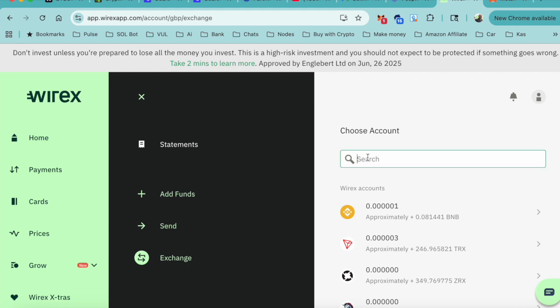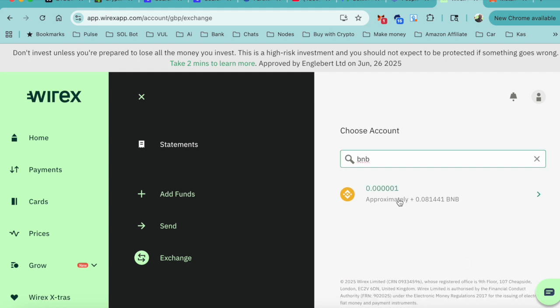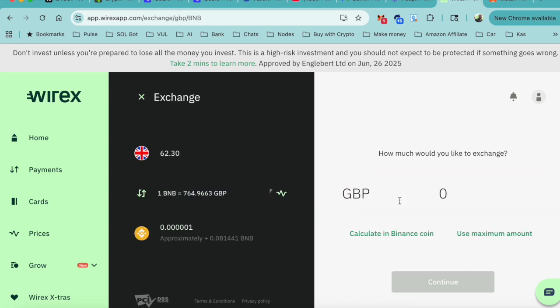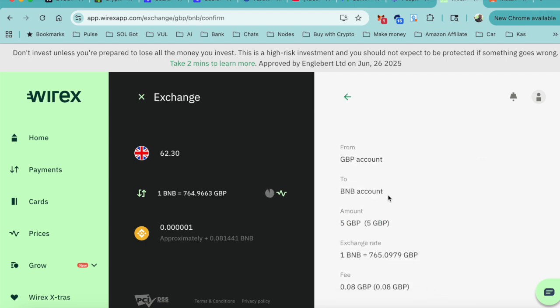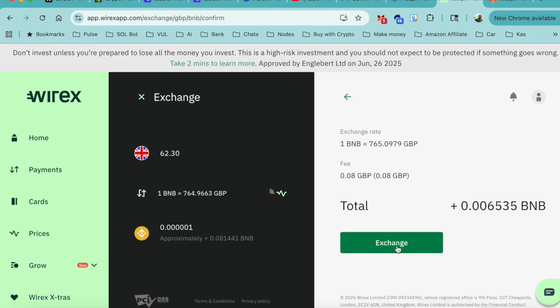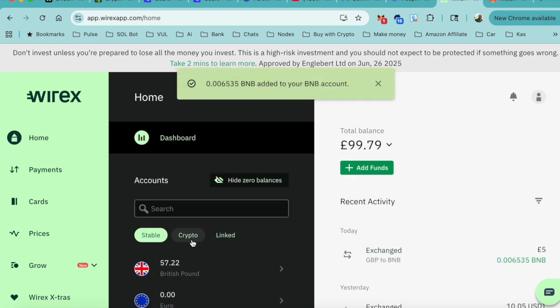Now, what I need to type in here is BNB, and that's it there, BNB. So I've got that, and it says how much pounds do you want to do? I'm just going to do £5, but obviously you can do any amount that you like, and I'll exchange that. Click continue. It's going to tell me what I'm going to get, and I'm going to click exchange. So now I go over to my stable.